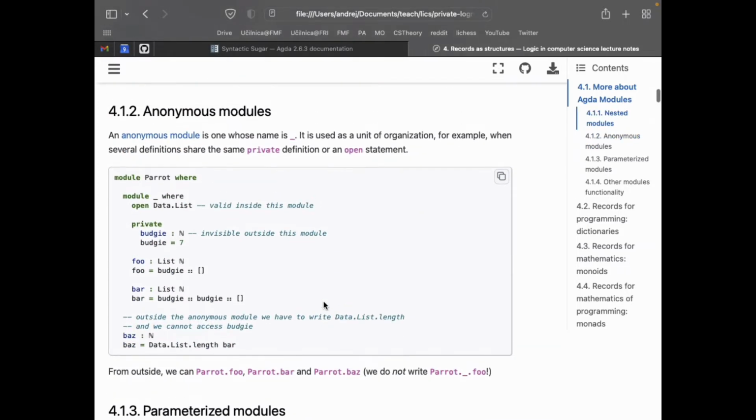Modules can be anonymous. So if you give a module the name underscore, that means that the module is not really there, but it's still there as a unit of organization to bunch things together. And this is quite useful. So for instance, suppose I have two definitions and they both use data list. And they both share some private definitions. Then I could do multiple open data lists once per function, but it's easier to do it as follows.